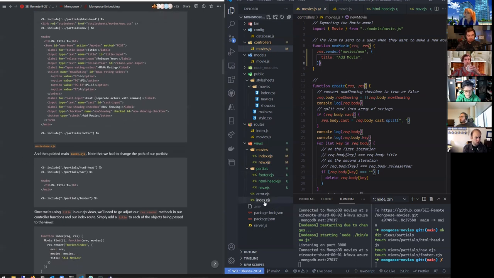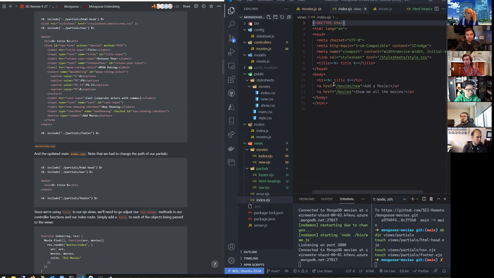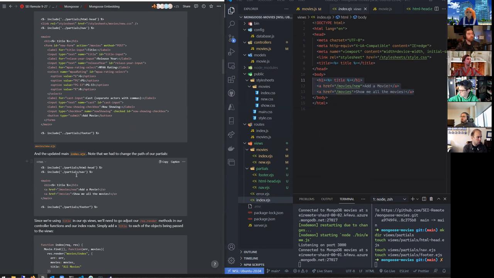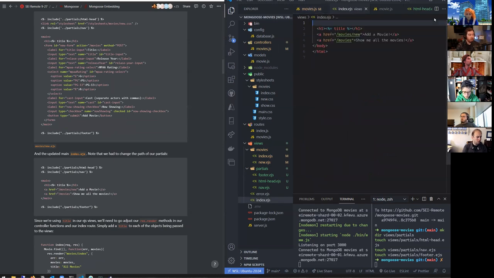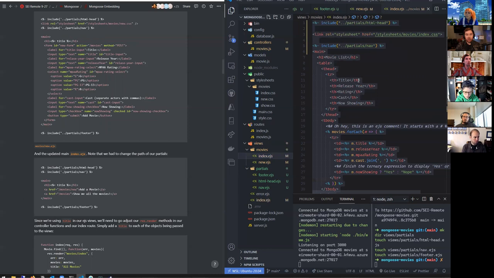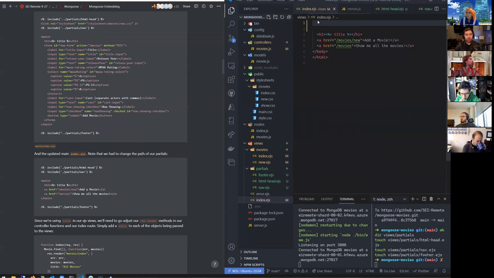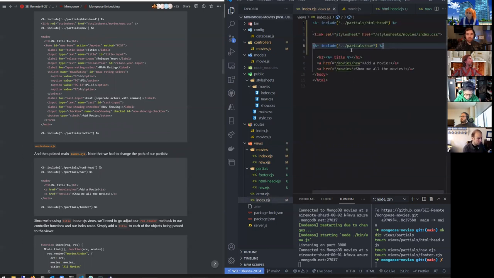All right. We're also going to update our actual main index.ejs as well. So this is the one outside of movies. Copy over this. Make sure that you are swapping out your actual path for this, though. So again, I'm just going to copy this over from our movies index.ejs back into our main index.ejs file.